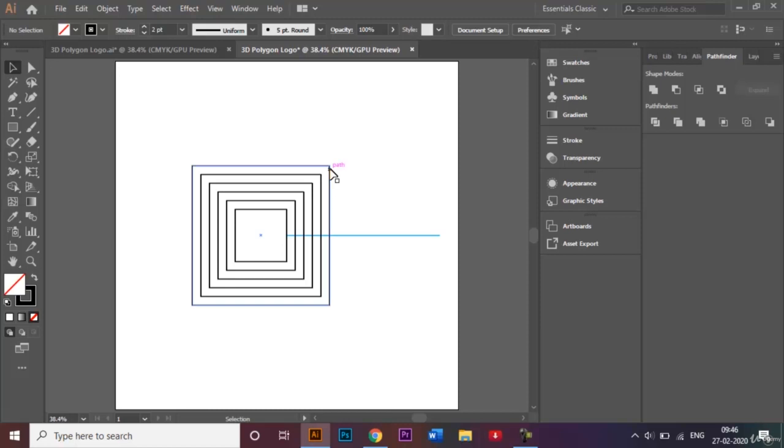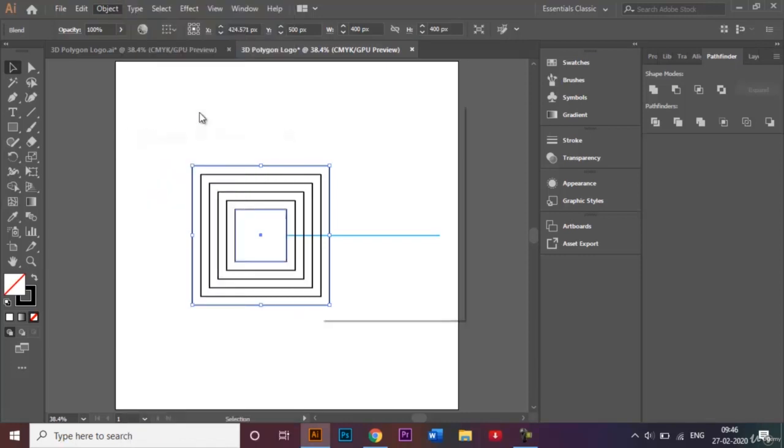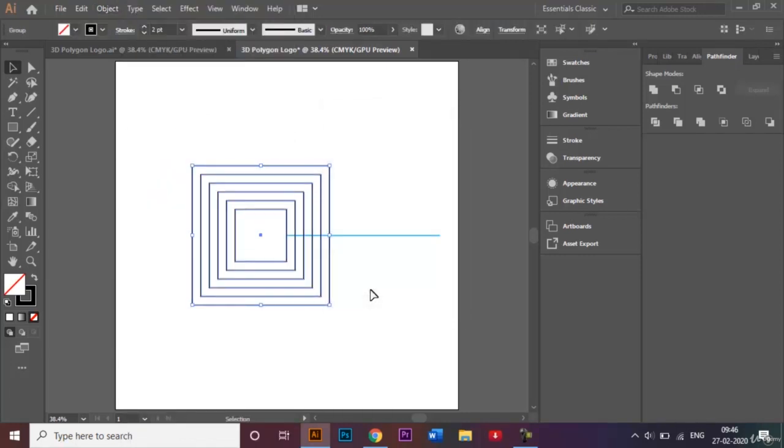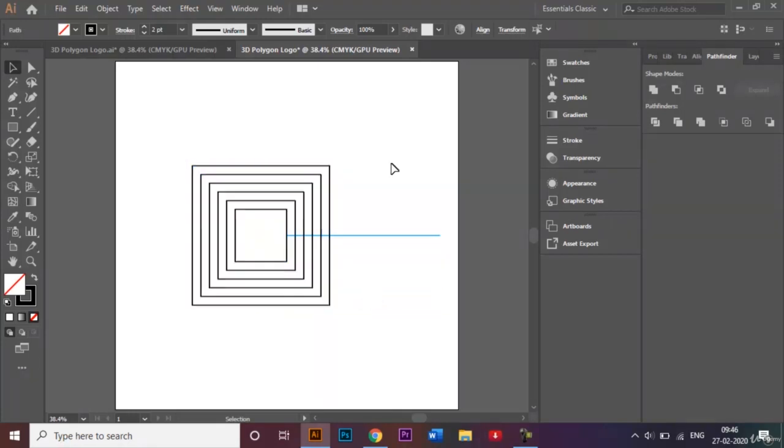I'll go ahead and select my bigger square, go to object and click on expand, click on OK. But after I have expanded my square, all the other squares also get selected, but we don't want that, right? By default the squares get grouped together. So in order to ungroup them, we'll just right click and click on this ungroup option right here, like that.